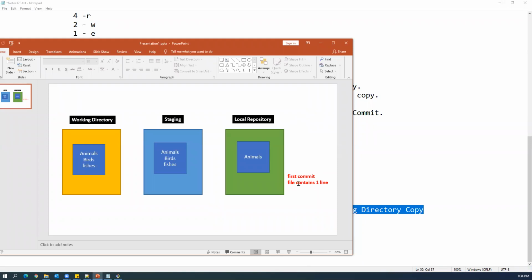So what does a specific commit mean? In the first commit, we have added 1 line. In the second commit, we may add more lines like that. So you may have n number of commits, but I want to compare the current working directory file content with the specific committed file. So how can we do that?